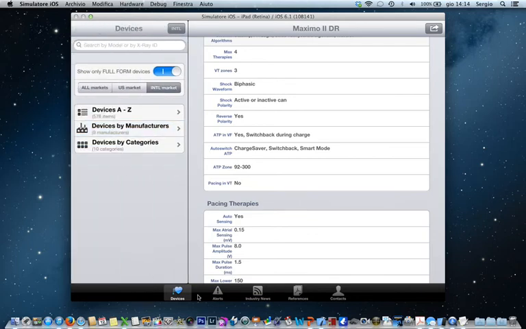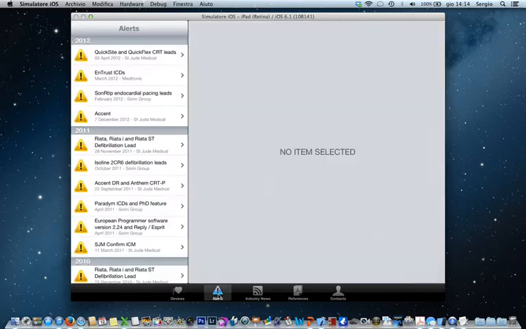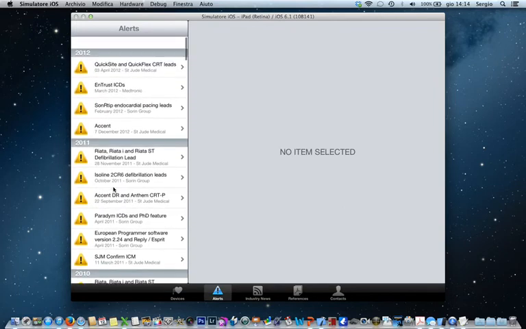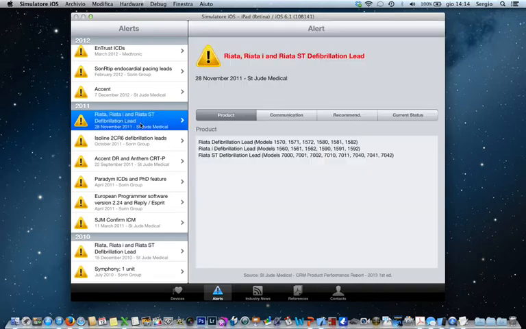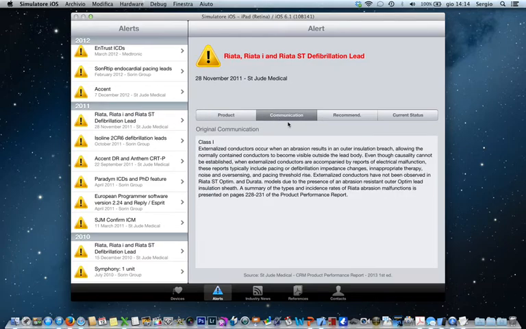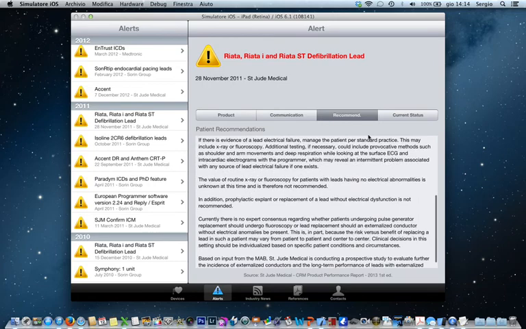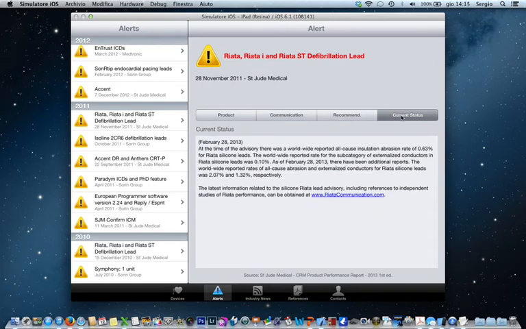You have also the possibility to see the alerts, official alerts issued by the companies. If you press this menu, alerts, you have all the alerts listed in time order. So you can easily access one and select and see what has been the suggestion from the company, what are the products affected, what has been the communication, what has been the recommendation, and here you have all the official information, and what is the current status of this alert. And also on the bottom of this screen you can see the source of this information. In this case it is a product performance report, 2013 first edition.